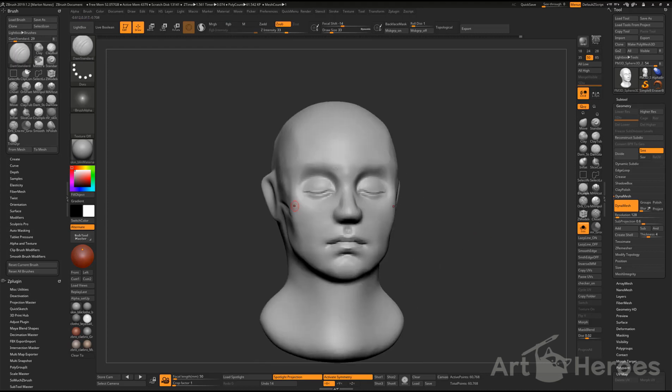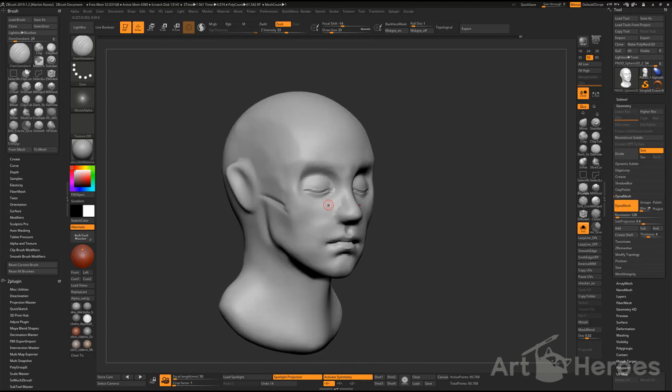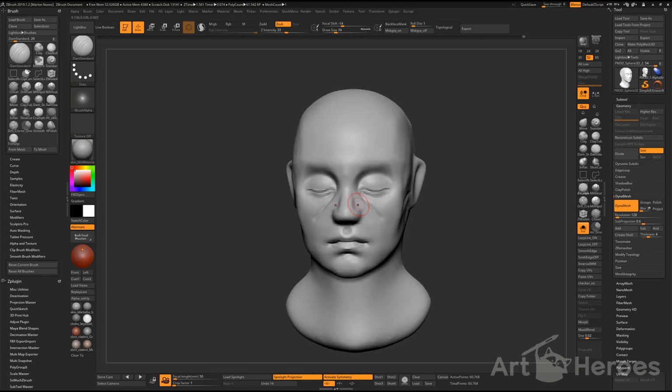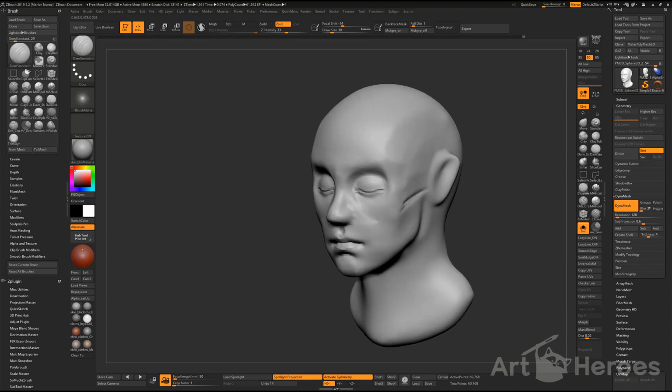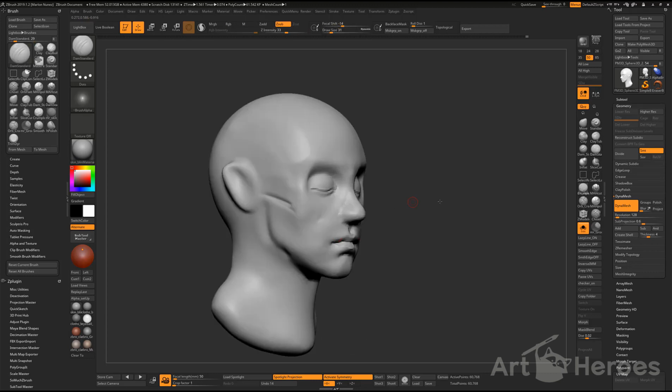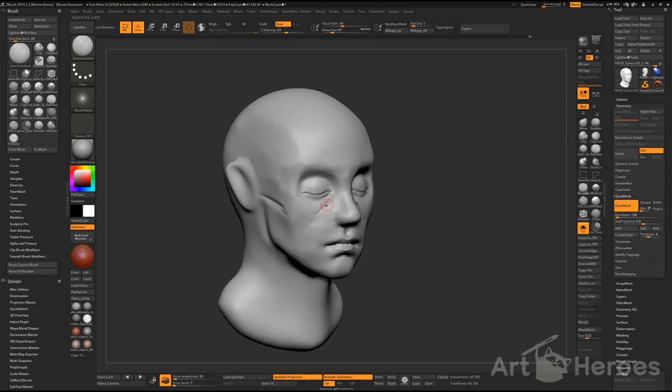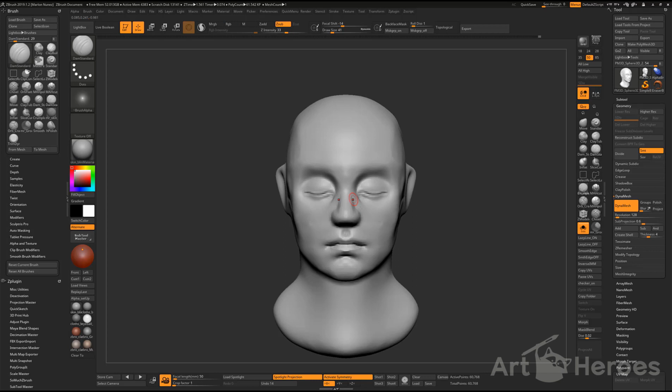For the remaining structure, we can now start thinking about fat. Here we have the malar fat around this area. For it, I'm going to press with the Dam Standard brush a little bit strongly to make sure we have some nice change of planes happening here. This is going to create a very nice illusion of where the orbital bone finishes and where the fat begins. As you can tell, we already have something going on here.